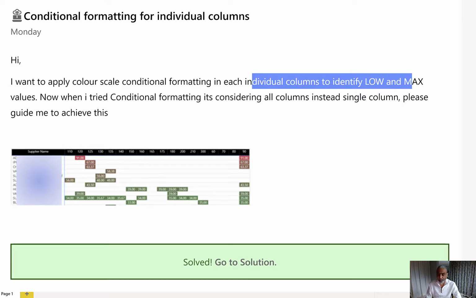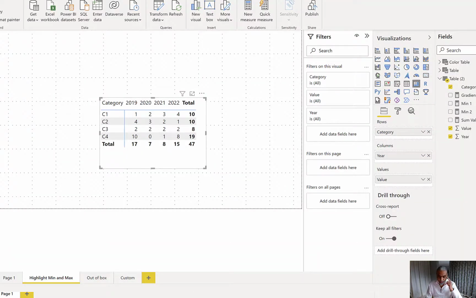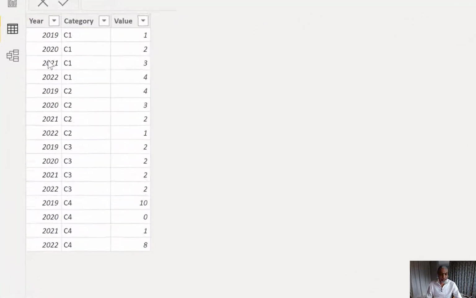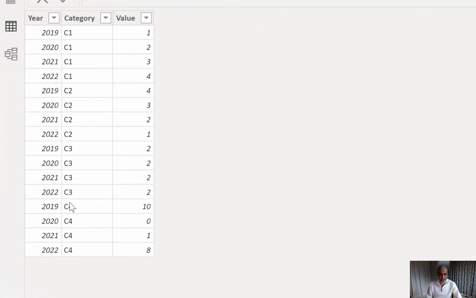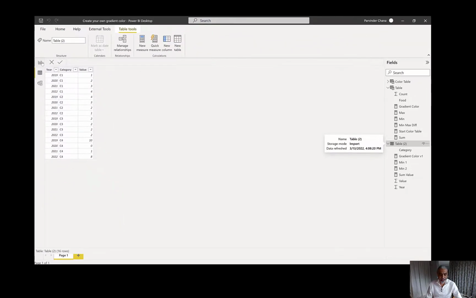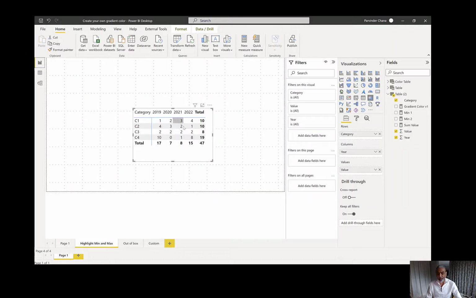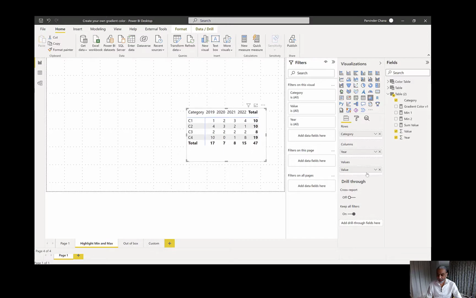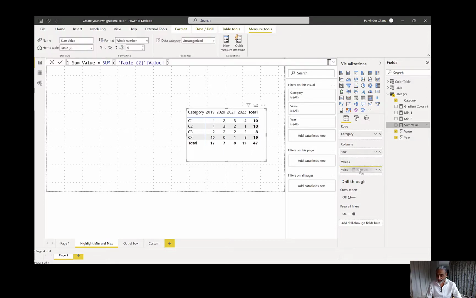So let's get to Power BI. Here I created a simple table. If we go to table two, I have a year in one column, categories and some values here. So a pretty simple data set. I put it in a matrix visual, with category on rows and year on columns. And then I also have a sum value on values, which is just a simple sum.